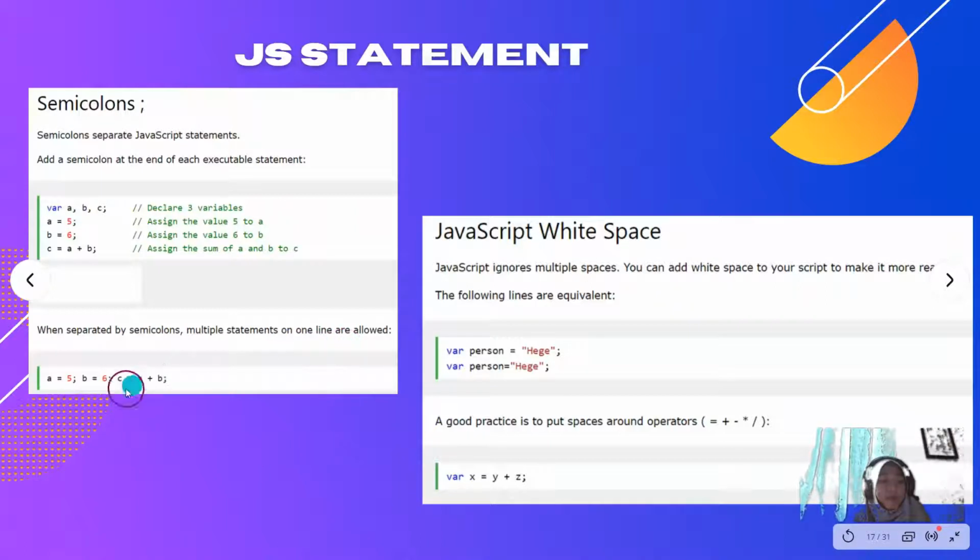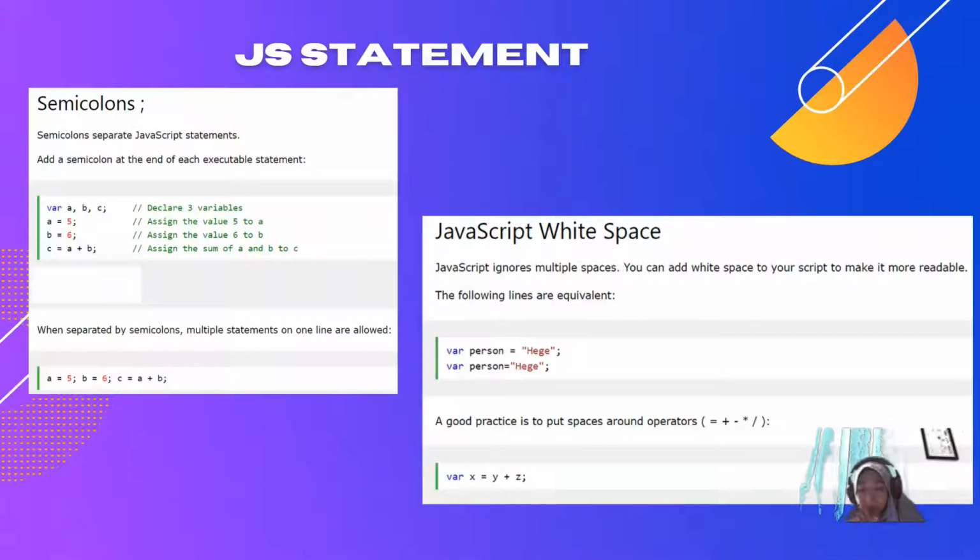When separated by semicolons, multiple statements on one line are allowed. For example, you can have a equal to 5 semicolon, b equal to 6 semicolon in one line, even though they are different statements. After the semicolon you can continue with other code.